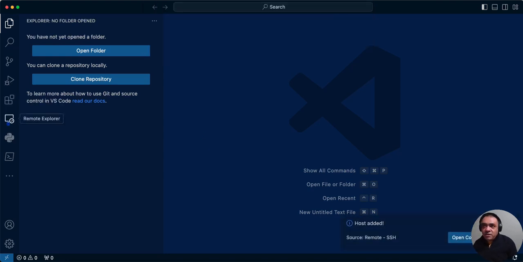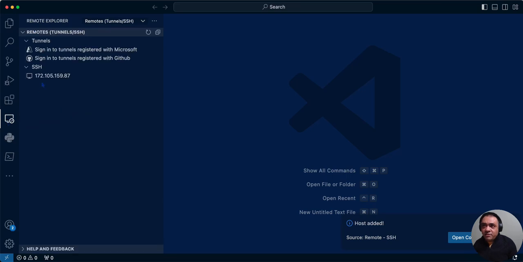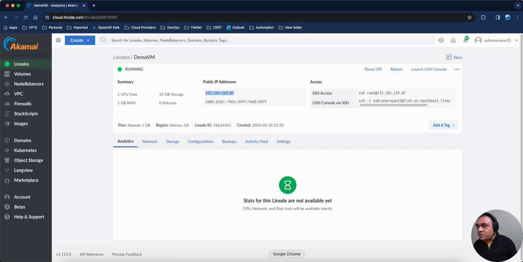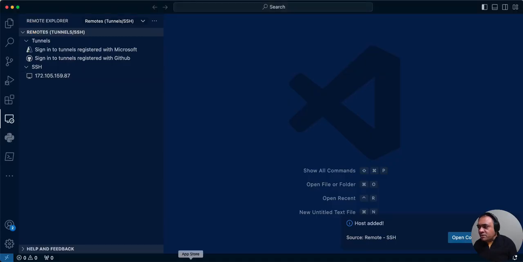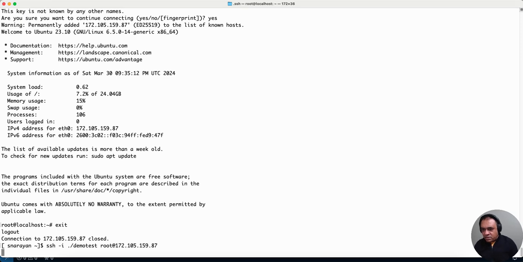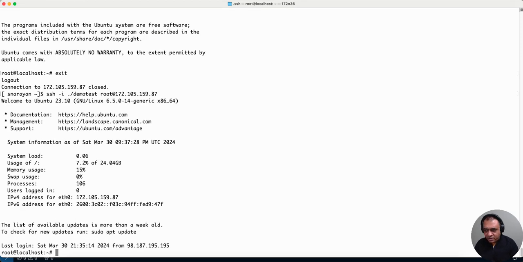So it's added. Let me just check it. It's 105.159.87, and in Visual Studio we got the same here. So let's do one thing. Let's say we are logged in from the terminal we have connected.